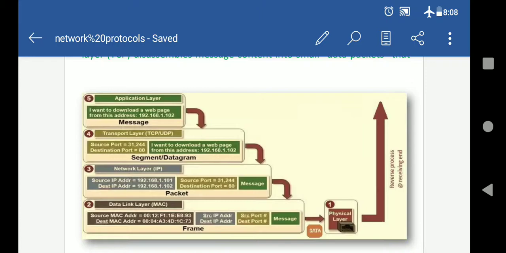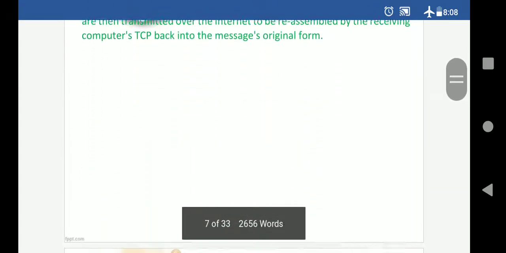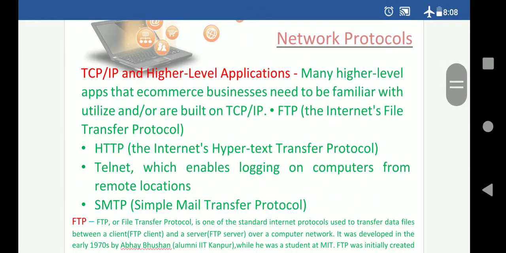We don't need to learn this in depth, but we should know the details. This is the reason we are learning. Now the next topic is here, TCP/IP and higher level applications. Many higher level apps that e-commerce businesses need to be familiar with utilize or are built on TCP/IP, FTP, HTTP, Telnet.